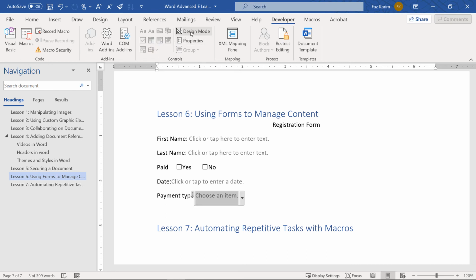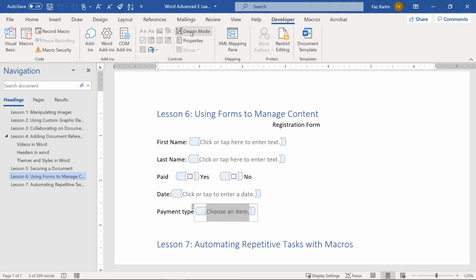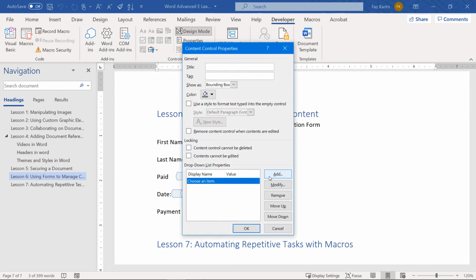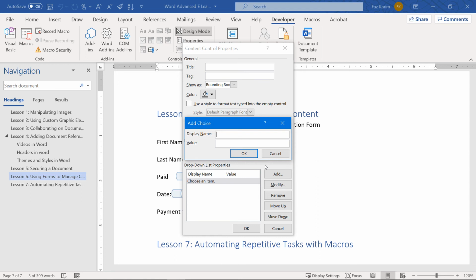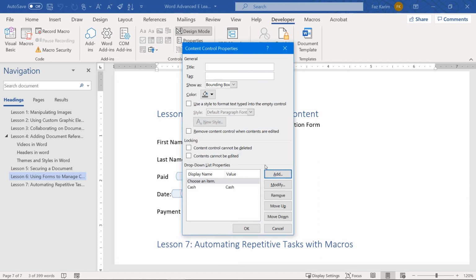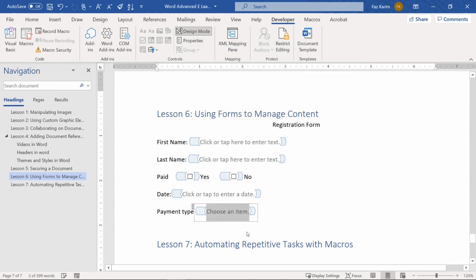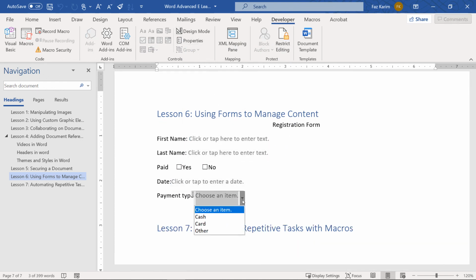And I can actually customize the list by turning on design mode and editing the properties of this list by adding in more values here. So I'm going to put cash as one of the values. I'm going to put card as one of the values. And I'm going to put other as another value. So with a little bit of time, I'm going to turn off that design mode now. I can go ahead and see that I have cash, card, or other as those options for the drop-down list.